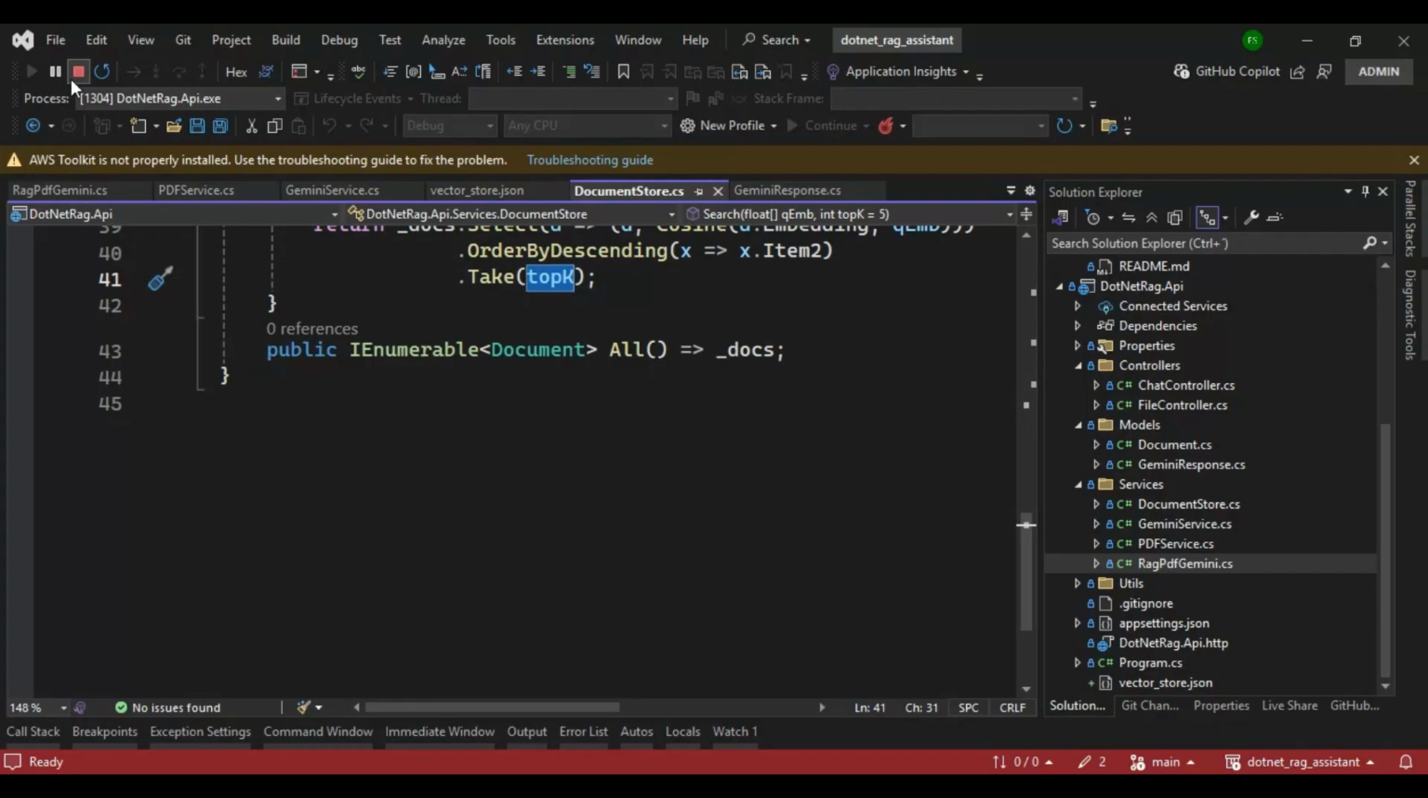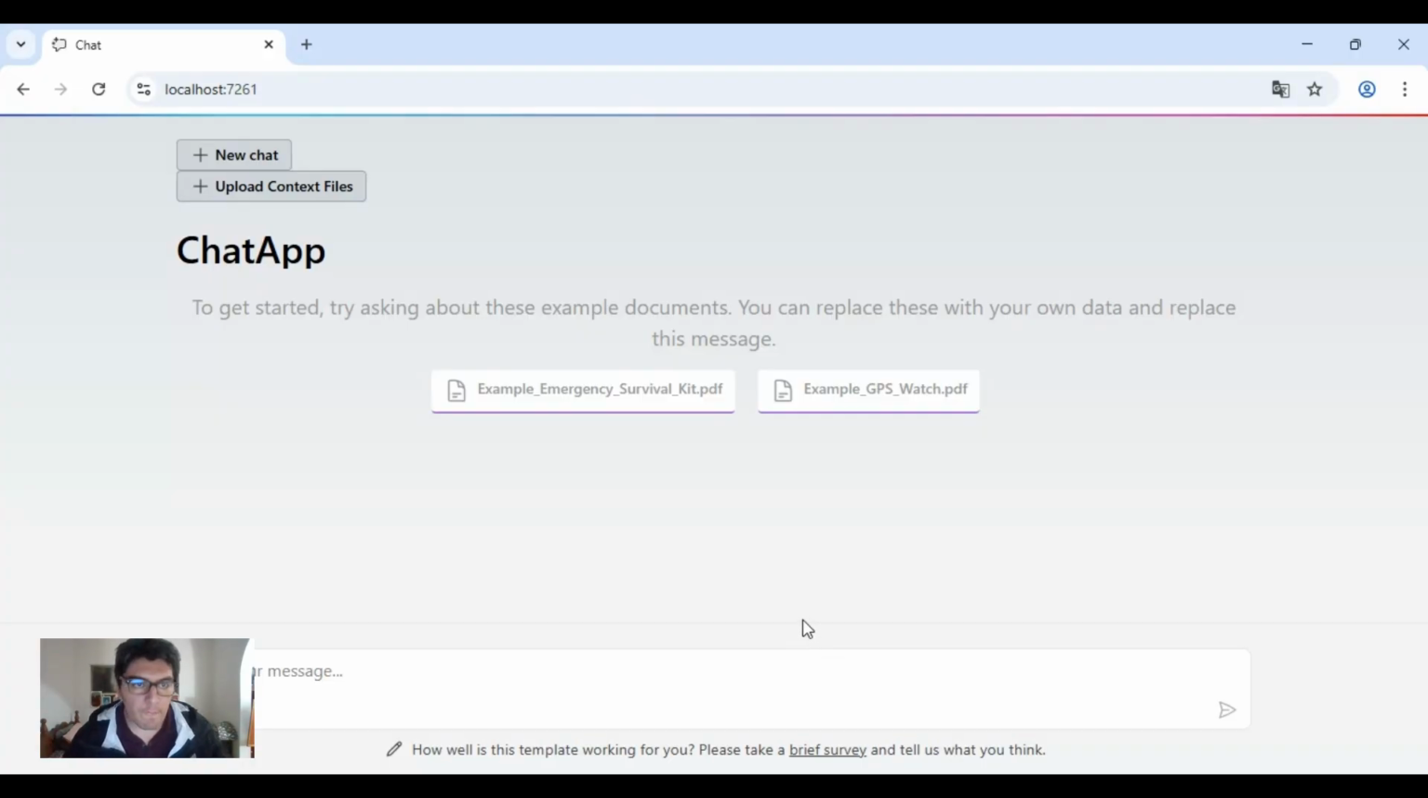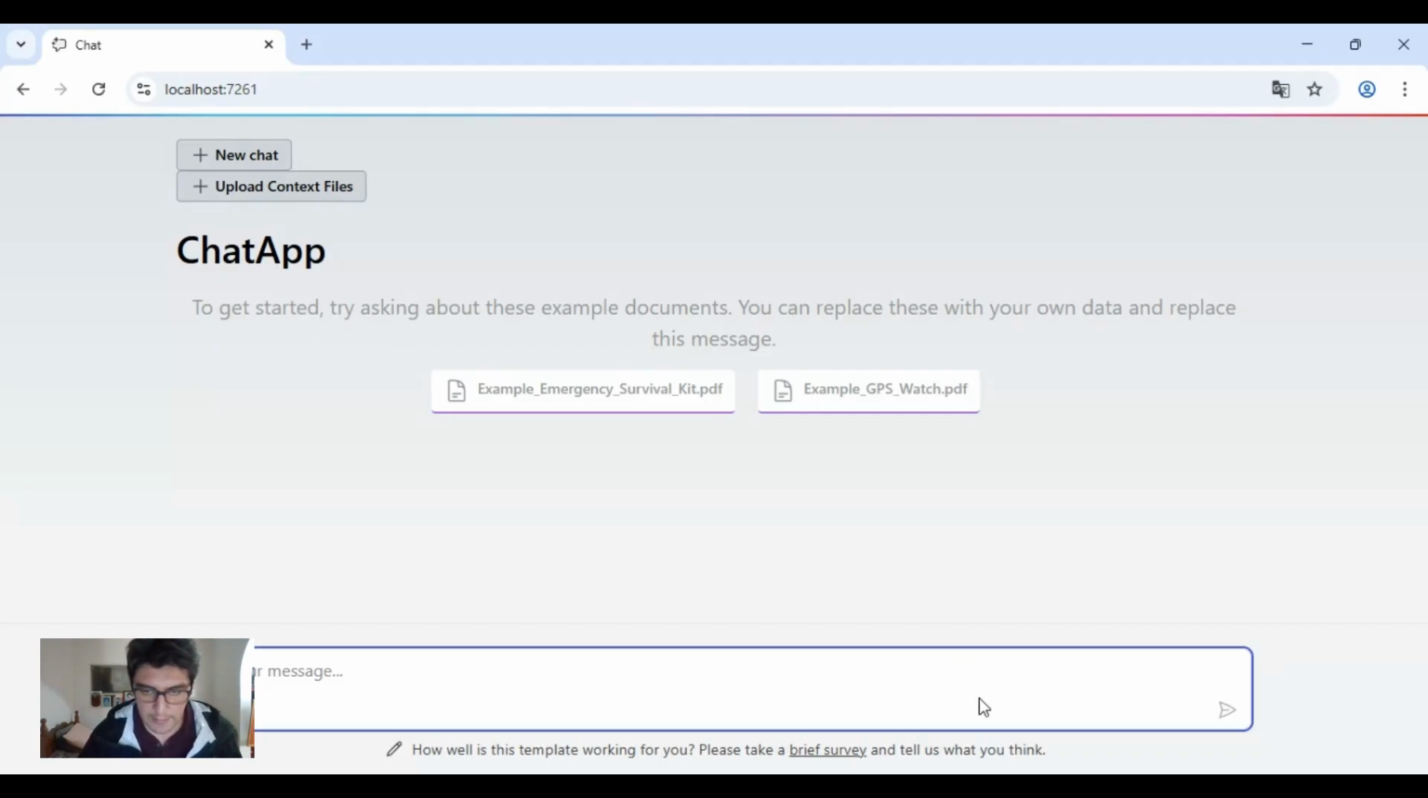And finally, this is the app, the chat app. You can use the upload context, for example, send this CV as context in the chat app, and immediately you can use the box to send a message to the Gemini directly with this chat app.